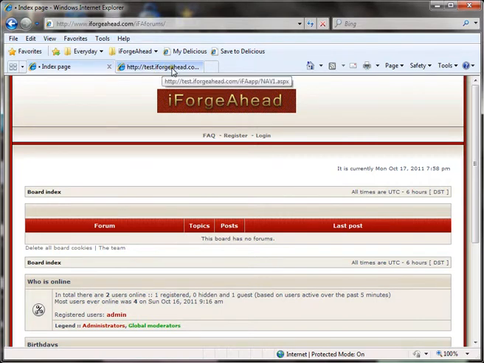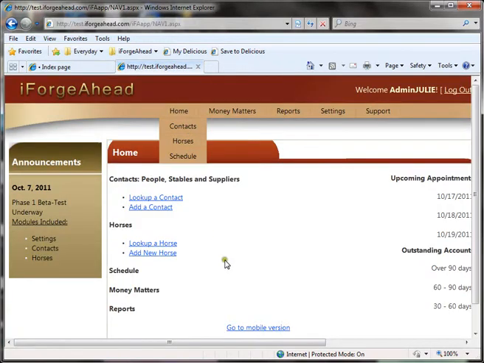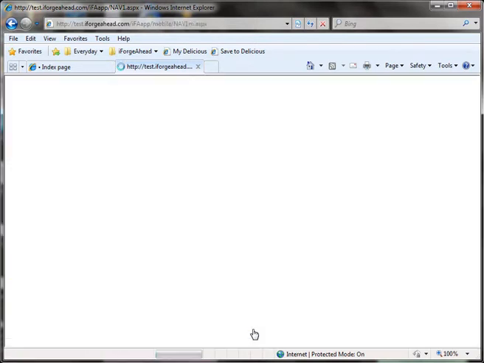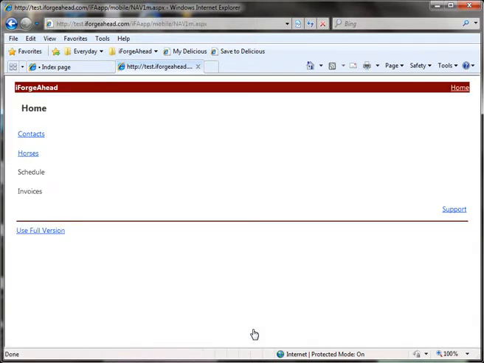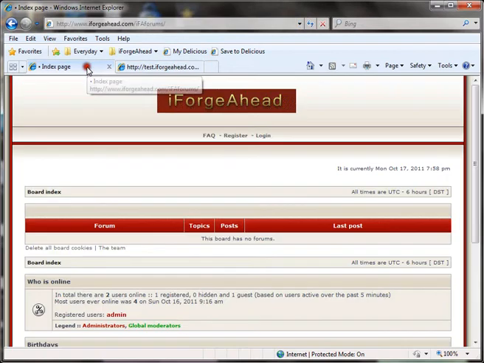You can also get to it from your mobile device. I'm going to show you that now. Go back to this window, and if I was in iForgeAhead on my mobile device, I would have this screen, although it would be a lot narrower. And on the right at the bottom is a support link. If you click that from your iForgeAhead mobile device, it will also take you directly to the iForgeAhead forums, which is right here.